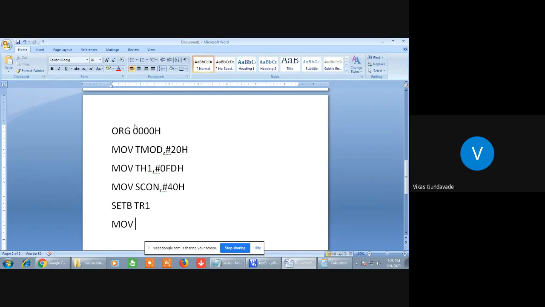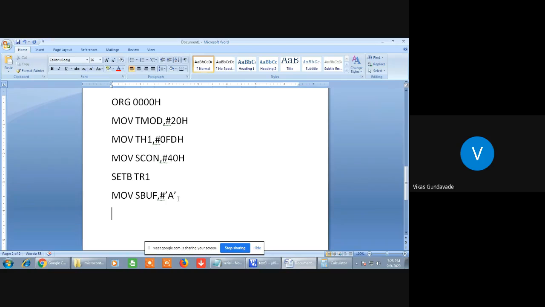So here we will write move SBUF. It is the special function register which is used for serial communication. So here we need to give the data as 'A'. Now see here, though we are writing a character A, when the data is transmitted, it transmits the ASCII value of this character A.